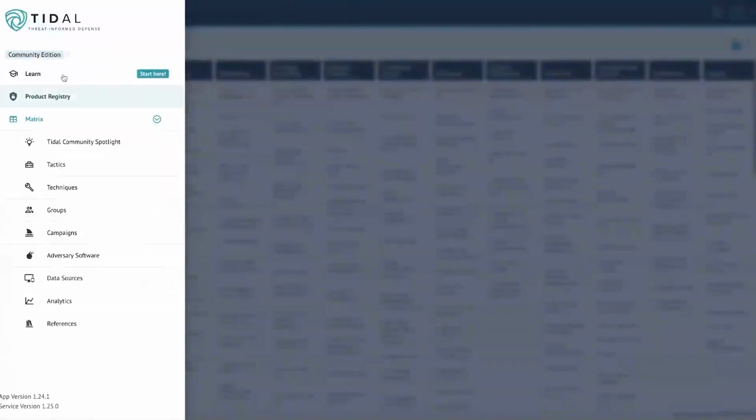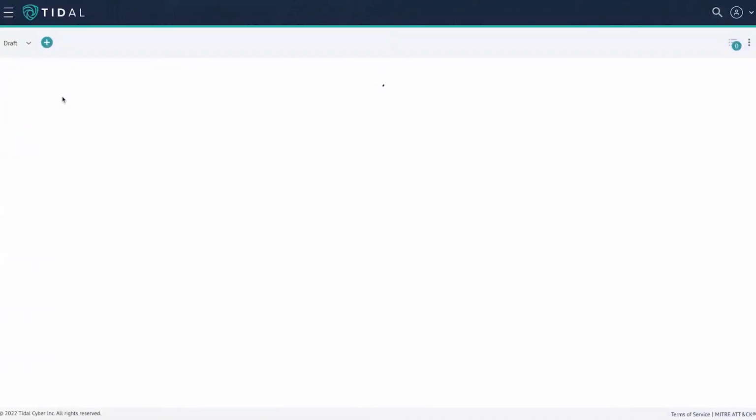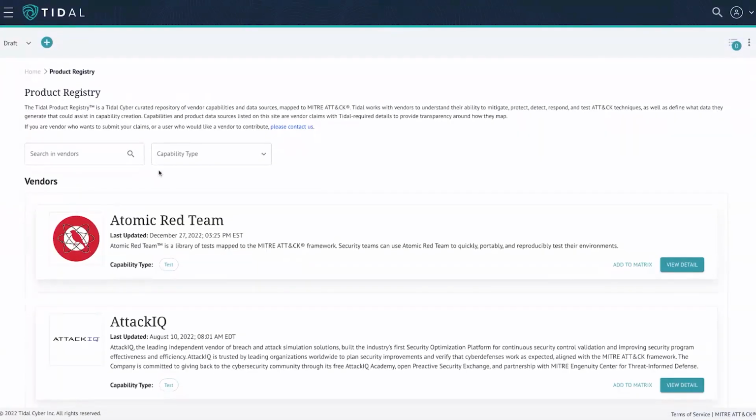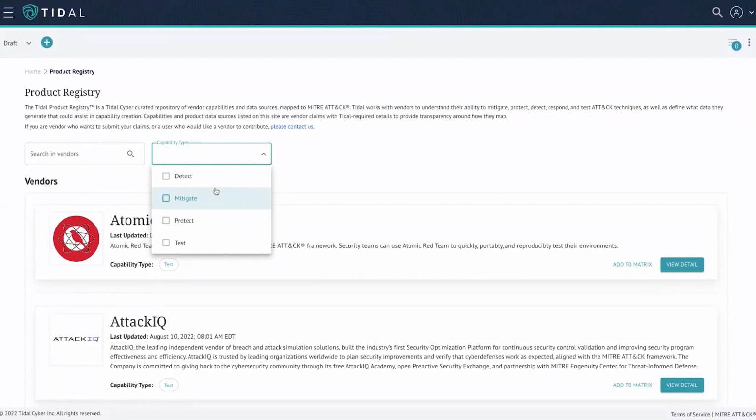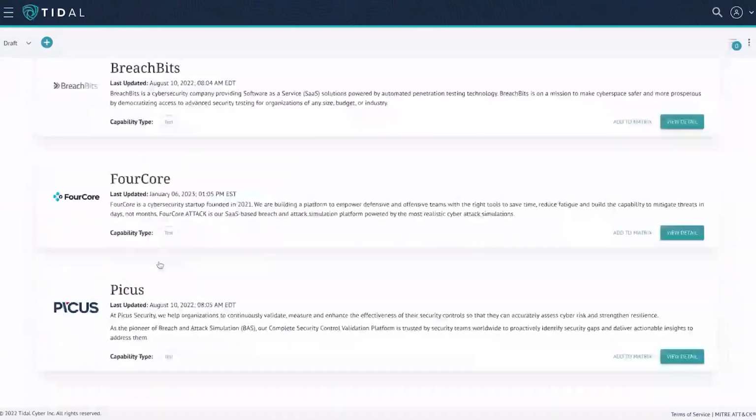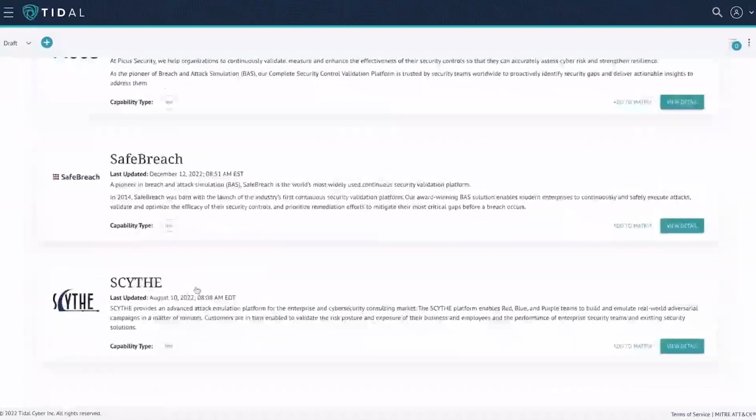So the first one is our product registry. The product registry has a list of vendors and products and their capabilities of how they test, mitigate, protect, and detect. So if, for example, you can filter down really quickly and see all the products and vendors that implement testing capabilities. So that'll be really useful if you're trying to test against a specific behavior.